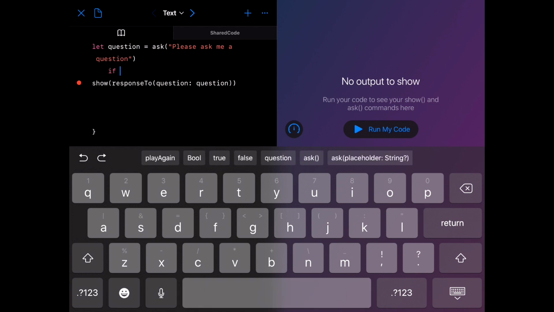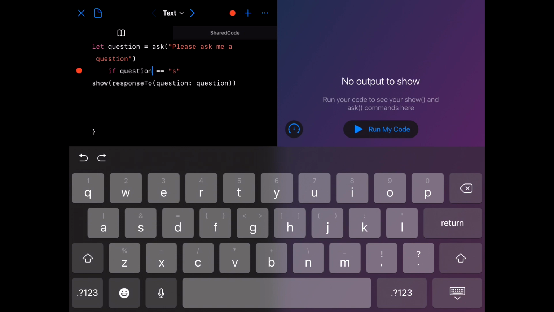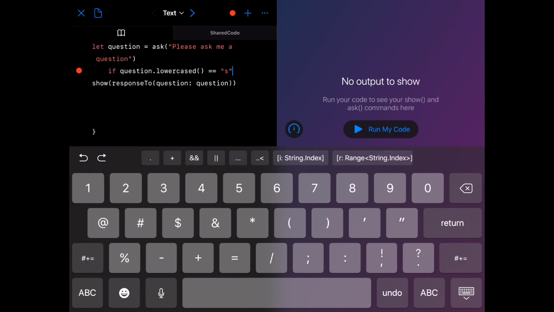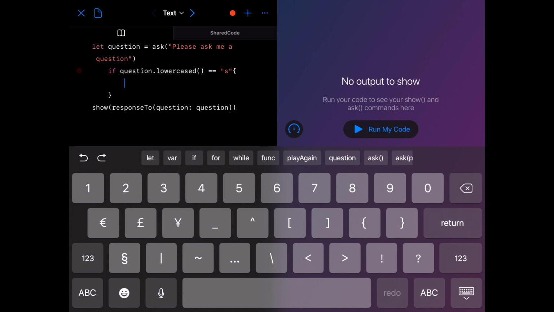So first thing we're going to do is create an if statement, and we're going to do if question is double equal, because we're using an if statement, and if it's S. So we're also going to add over here a dot lowercase, because if you type in a letter, the first letter always gets capitalized on an iPad. So we want to make sure that it works. And then make sure you add your brackets. And then we are going to turn play again, and make it false. Okay.